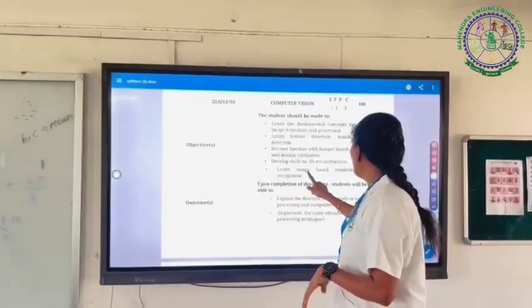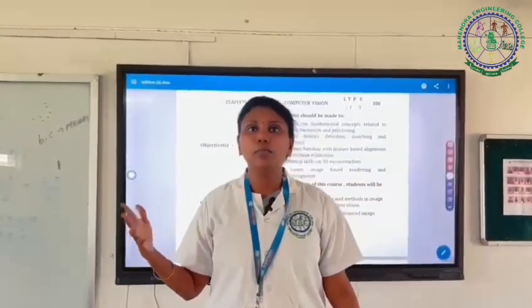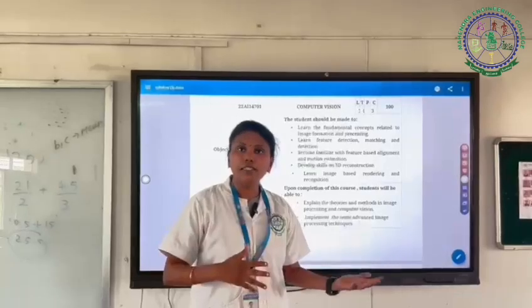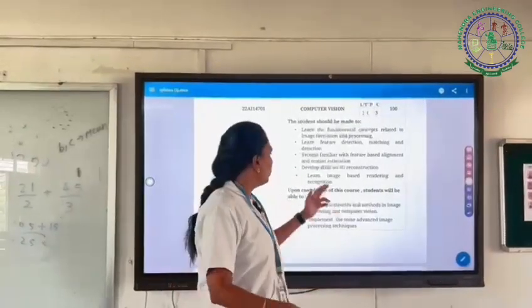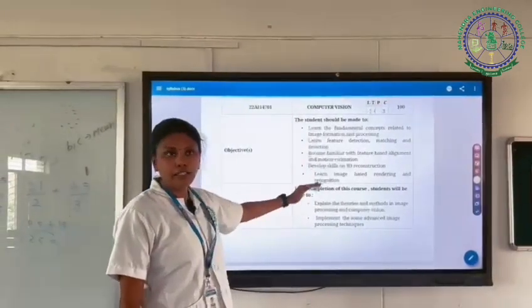Next, learn image-based rendering and recognition. This we are using on a daily basis. For example, Google Lens. What it does is translate the text in images. So this kind of learning is done here. These are the major objectives. And next, the outcomes.